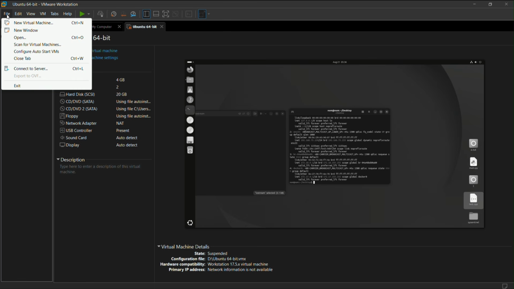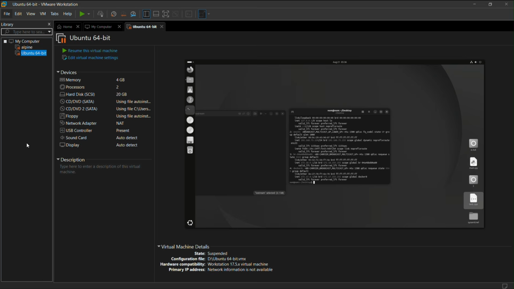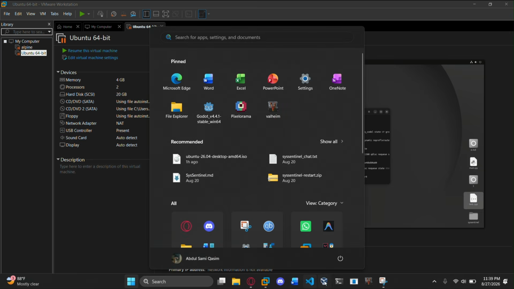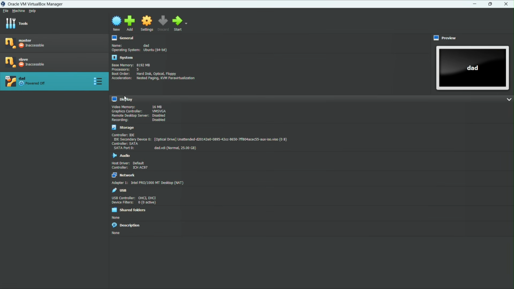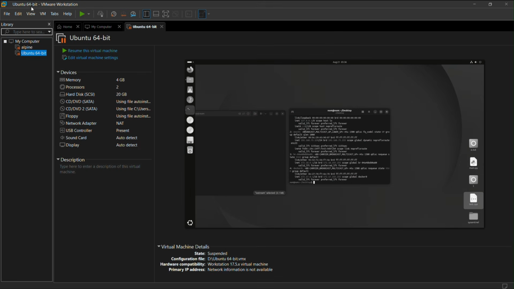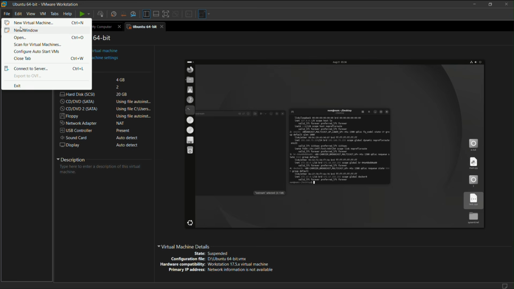Two hypervisors you're going to use to set up a virtual machine are either VMware Workstation or VirtualBox. So you can use both of them. I normally prefer using VMware Workstation. It's up to you what you want to use, but the setup is more or less the same. So let's start with something.